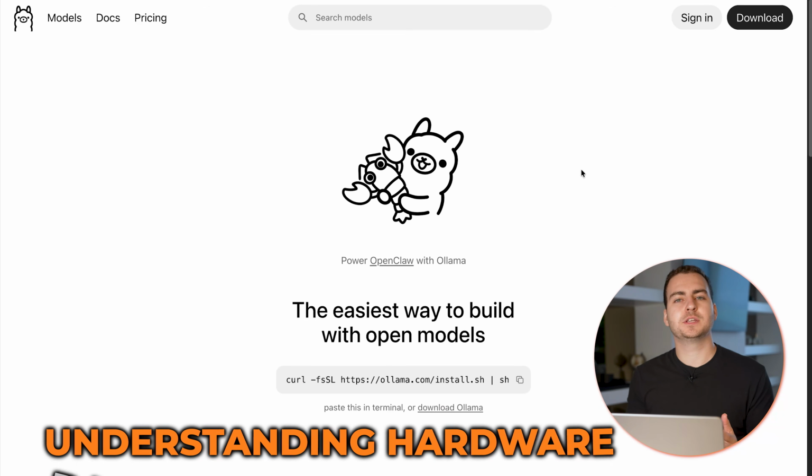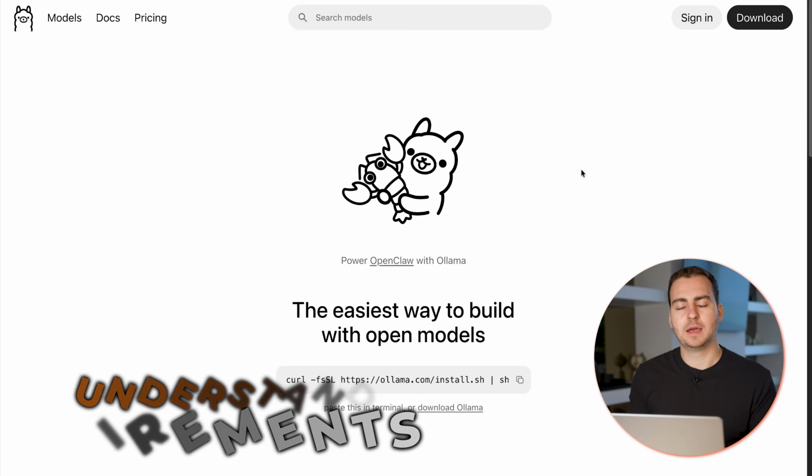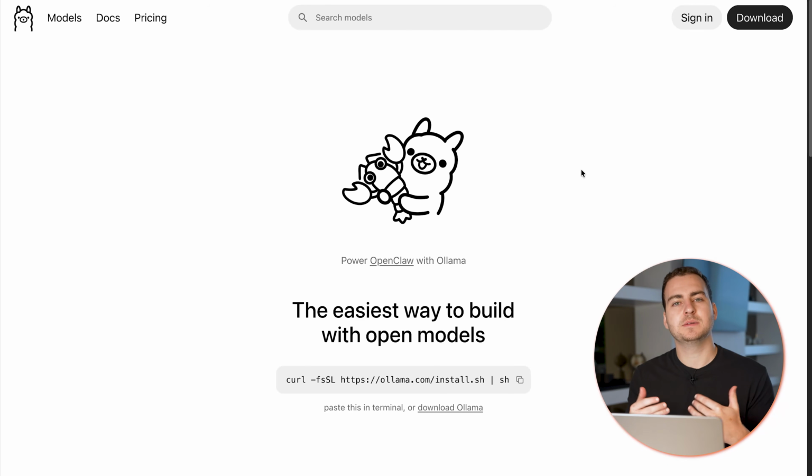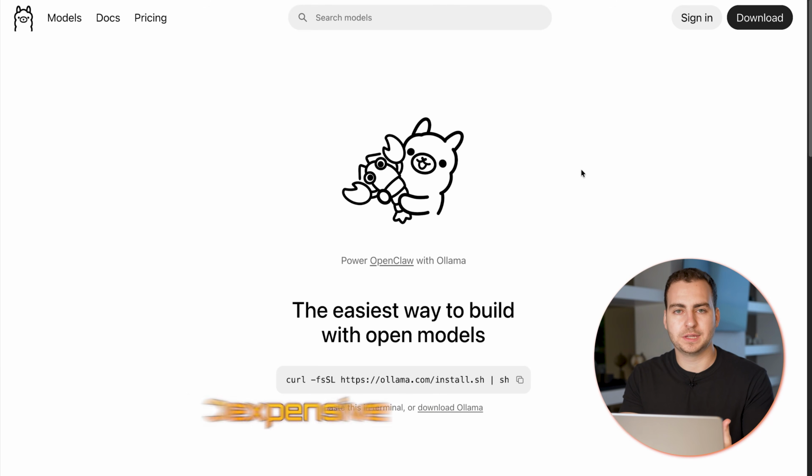So the experience that you're going to have running local models is really going to depend on the model that you choose and the type of hardware that you're running. Now, I want to go over both, and while it's going to seem a little bit complicated, it's really important to understand this because making the wrong decision here can have a massive consequence and force you to go back to using these cloud-based models, which are going to be really expensive.